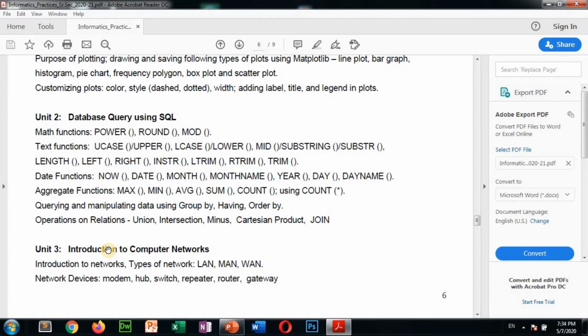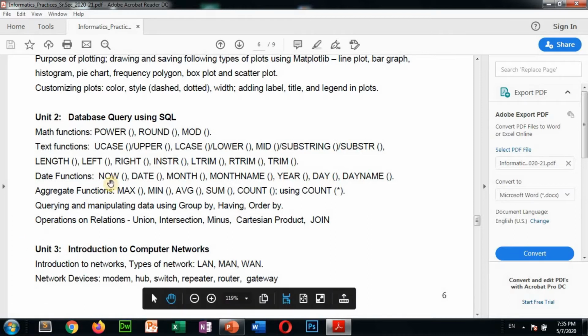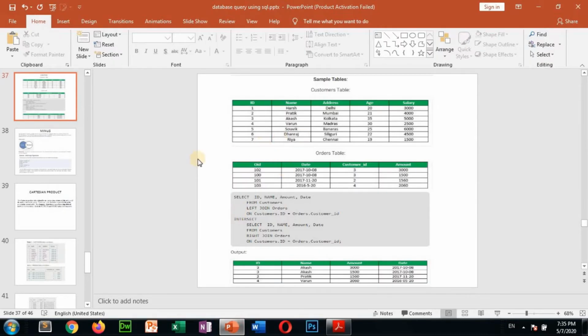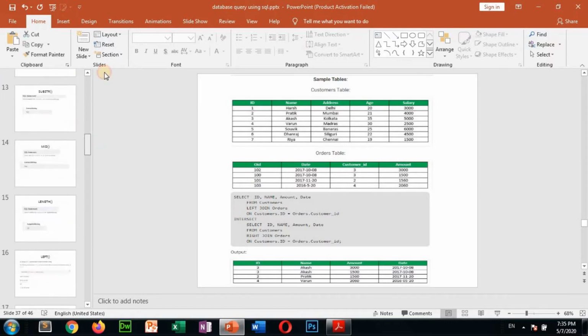If you have any doubt, then you just ask me on WhatsApp. If you need, then I will prepare another video for the basic SQL. Already we have discussed it, so I am not starting from the beginning. I am just going to show you these functions which are mentioned in your syllabus. For these topics I have prepared this PPT for you, so now I'm going to show you in this PPT.